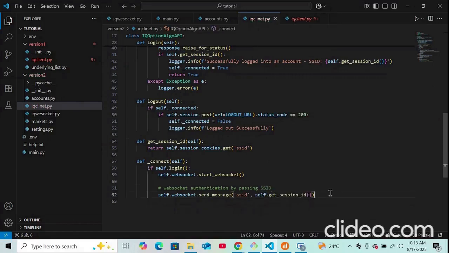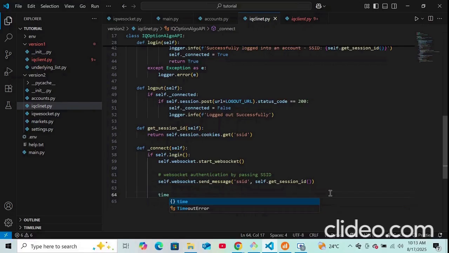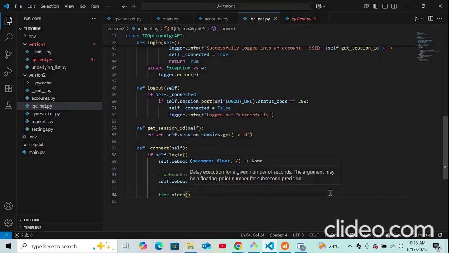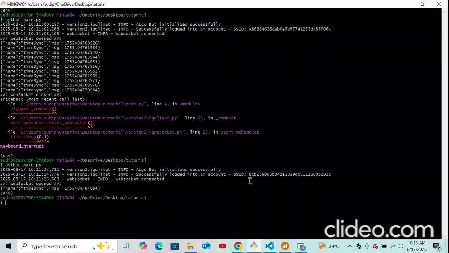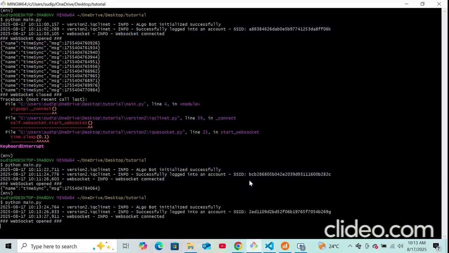And then actually let's do time.sleep for now, just to make sure that we are getting the message. We will handle this bit differently in a moment, right? For now, let's run the script and see what we are going to get.